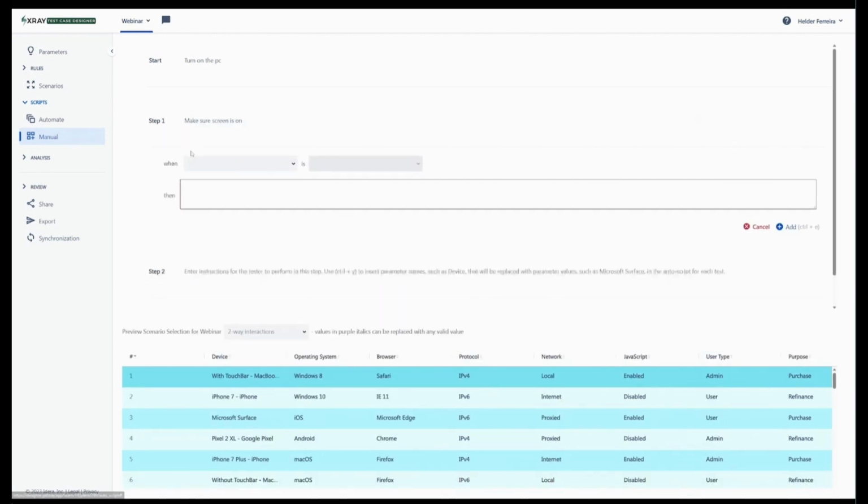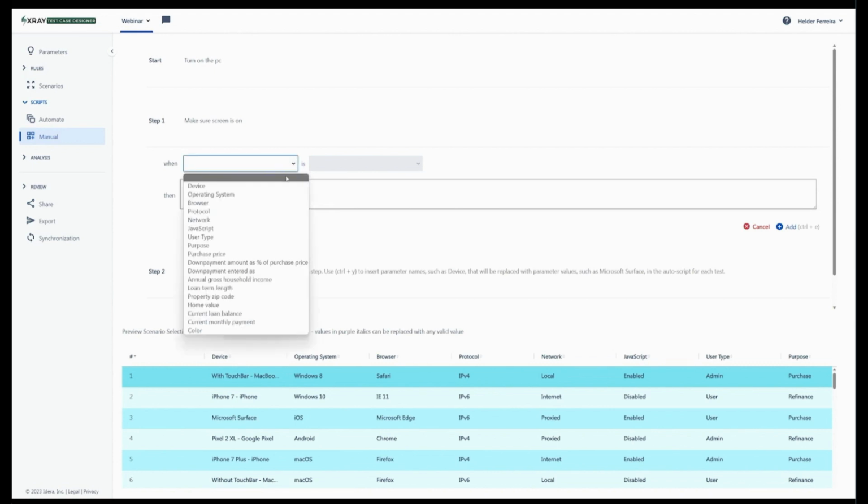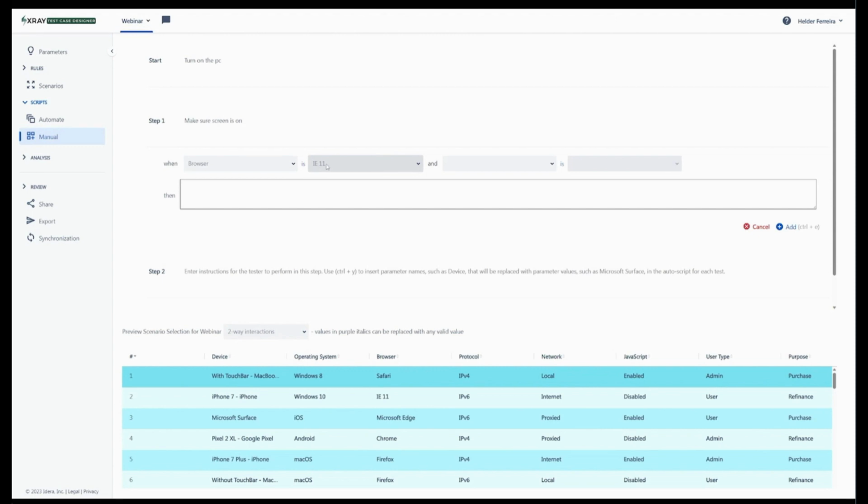One extra option that I have here is that I can add expected results per step, but even that expected result can be based on a validation. So for example, I can add when the browser is Internet Explorer 11, I am on a Microsoft browser, okay.